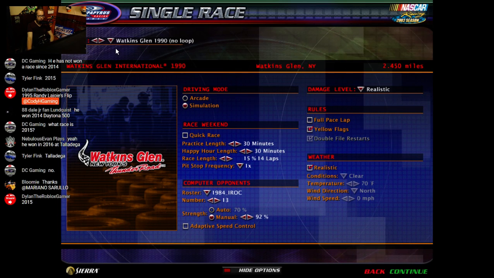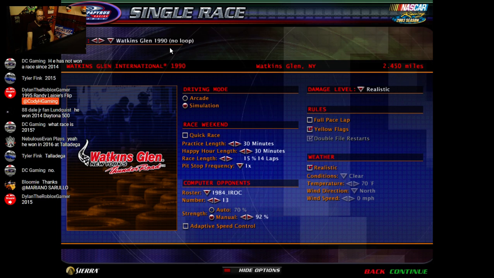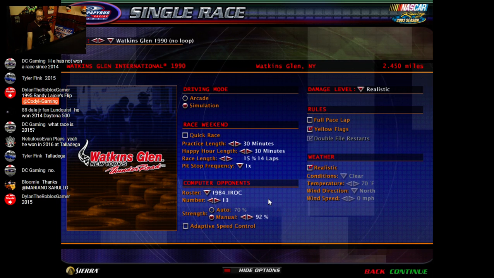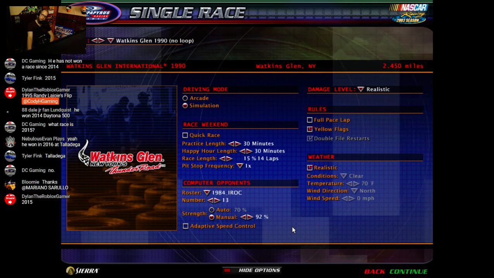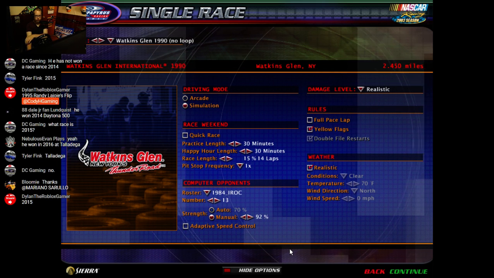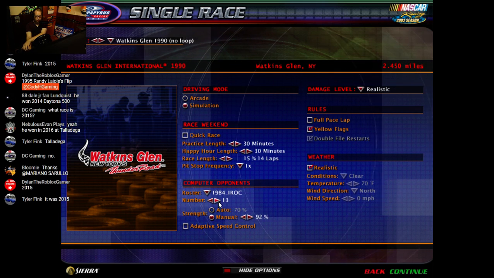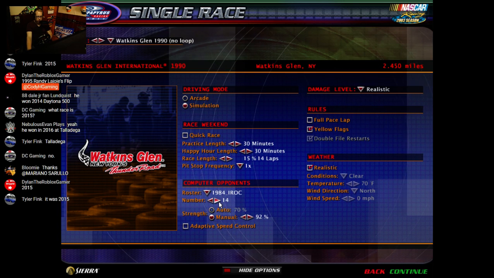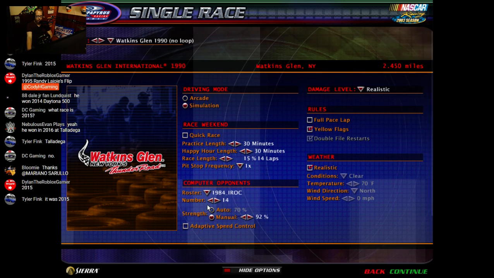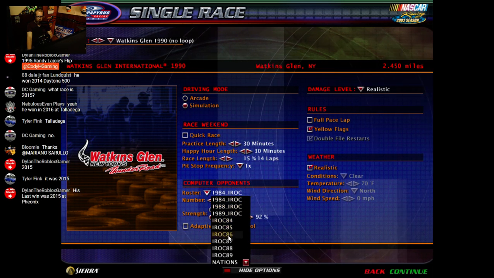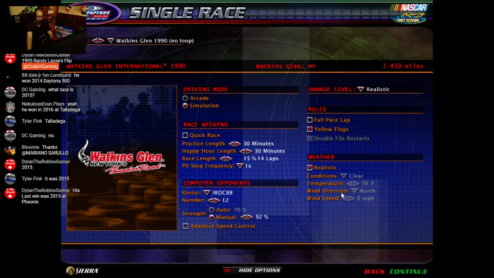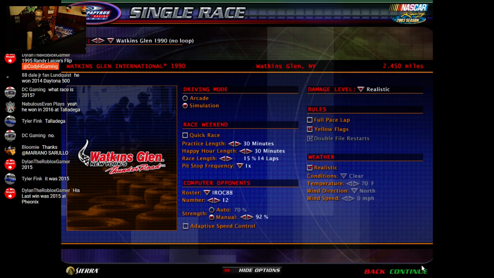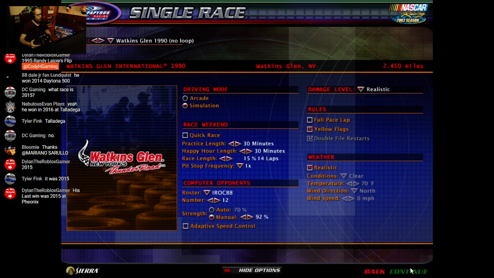Alright, single race, Watkins Glen, 1990, no loop, and then, yeah, I think that's the max number of cars, 14, oh wait, 88, there we go, 12, there we go. I almost hit the wrong car set.